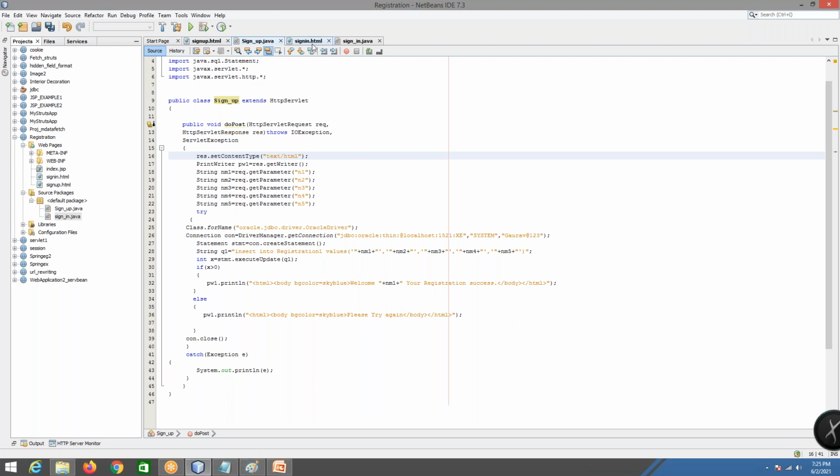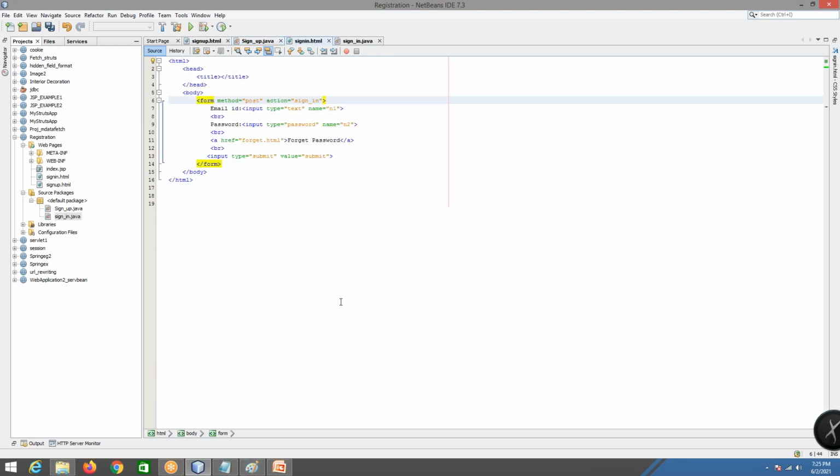Now, once the sign up has been done, this is your sign in page. There is a login page. It is also one form which consists of email ID, password, and submit button. So create another HTML page, name it as sign in, and type this code.